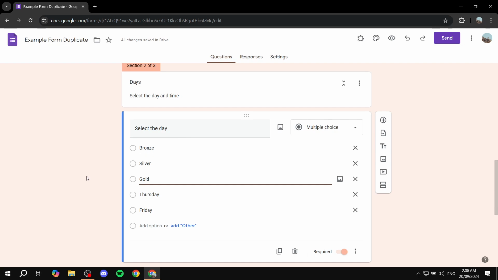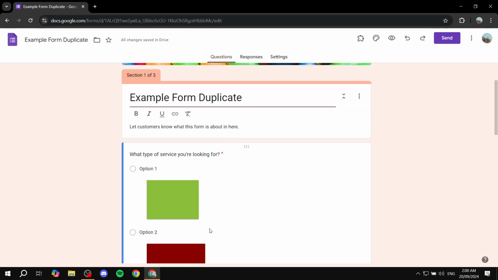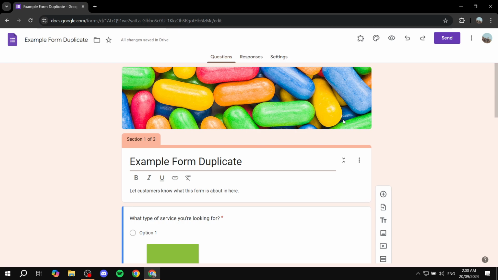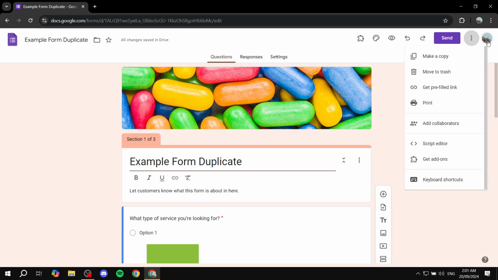So how do we actually do that and limit them? It's actually very simple and easy to do. We just need to get an app for it. So let's go ahead and show you how to do so. Just open up the form that you want to use that for. Click on the 3 dots right next to your profile picture and click on Get Add-ons.